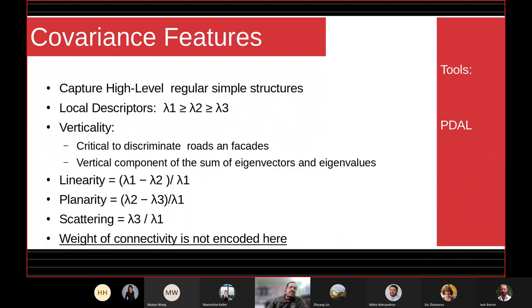So what happens with these covariance features? They capture high-level regular simple structures. They're based on local descriptors, which are lambda 1 through lambda 3, based on the eigenvalues. And of course, the verticality, which is quite important, is critical to discriminate between roads and facades. That's what the author says. The vertical component is the sum of the eigenvectors and eigenvalues, and from that sum you extract the vertical component.